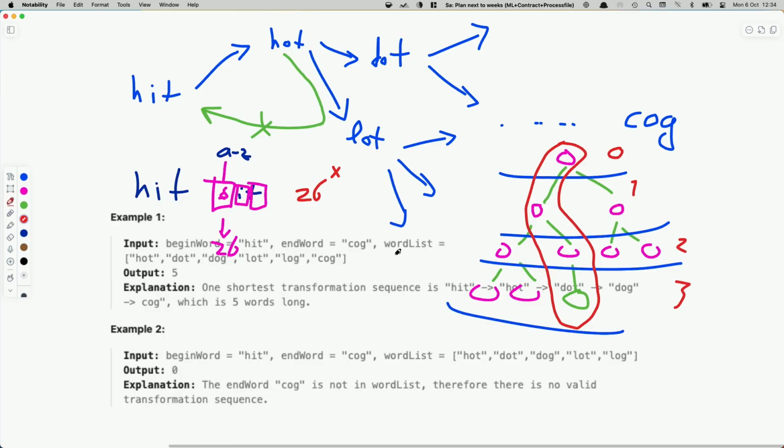So that would be an O of length of the word list problem. So O of n to try all the different alternatives. That is also something we would try. So we could do O of 26 to the power x, where x is the word length, or O of n, which means we're going to iterate over O of n words at every single node. That's what we could do. Is there anything else we can do?